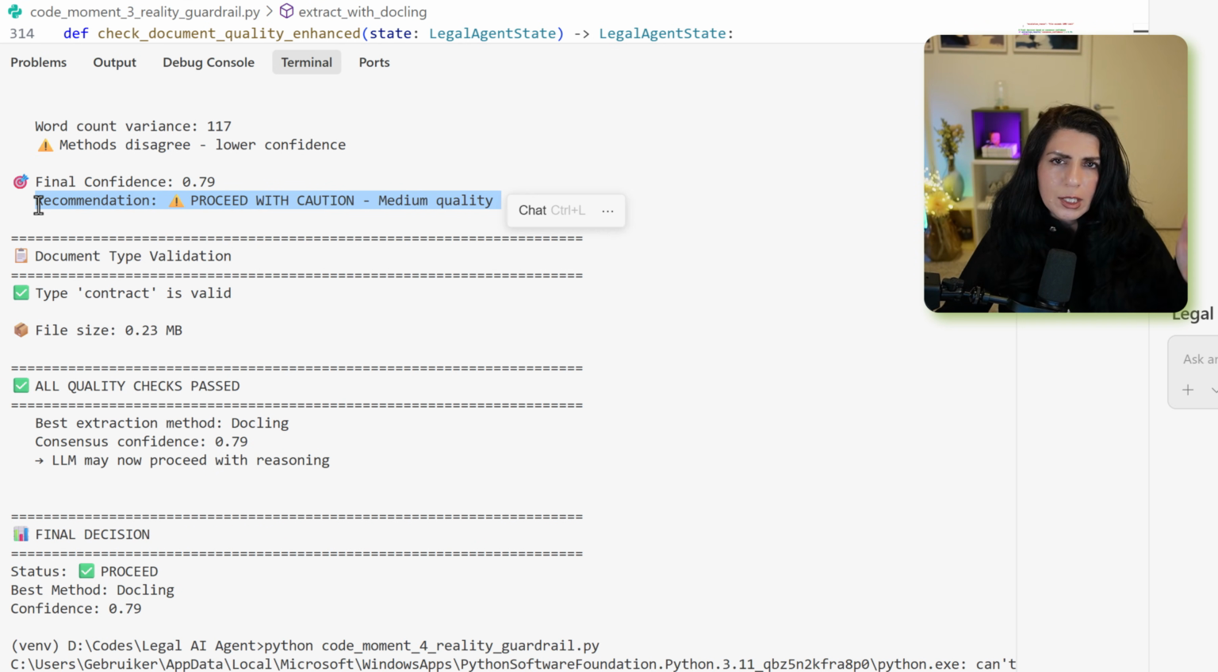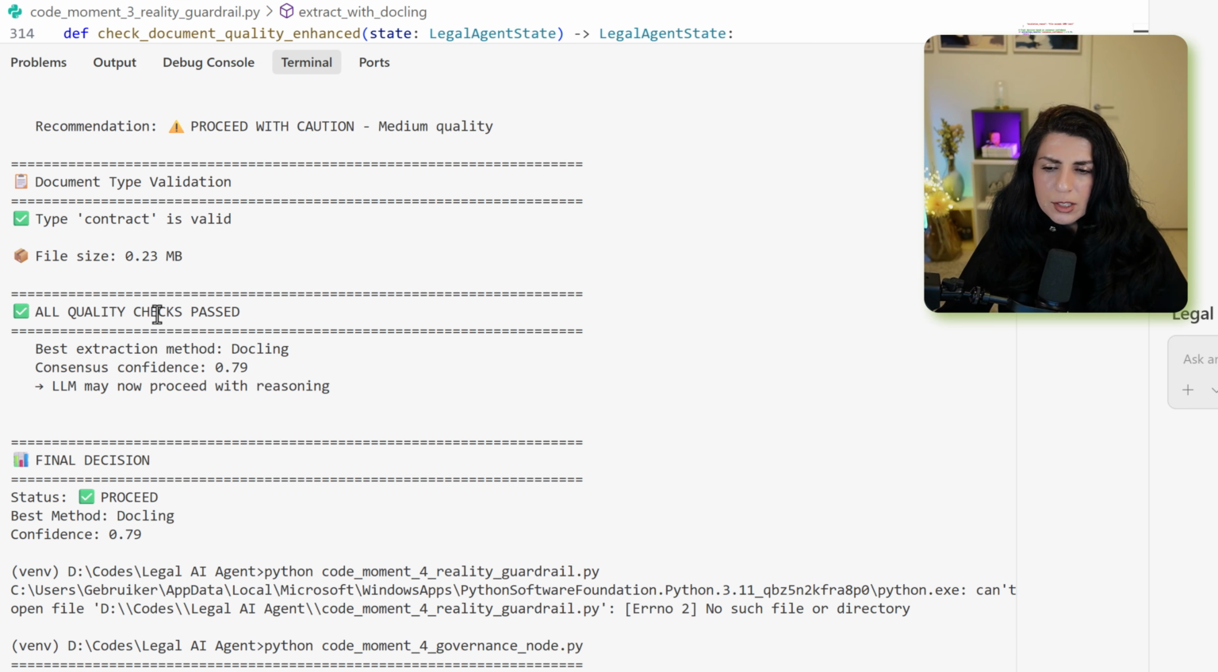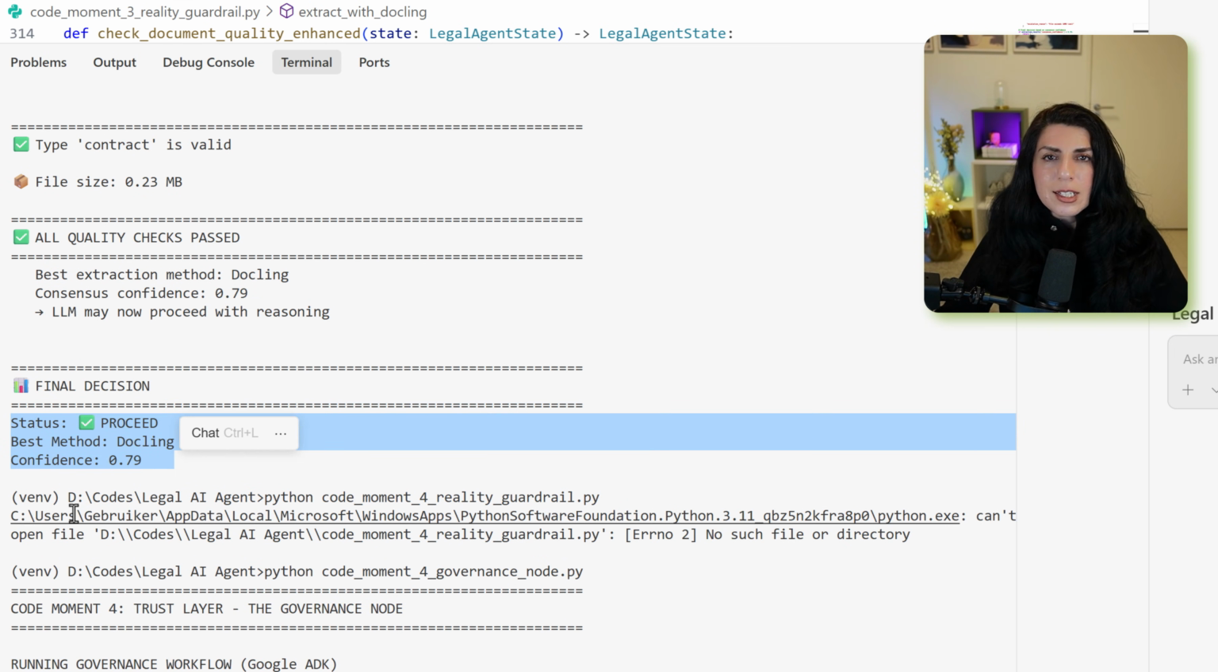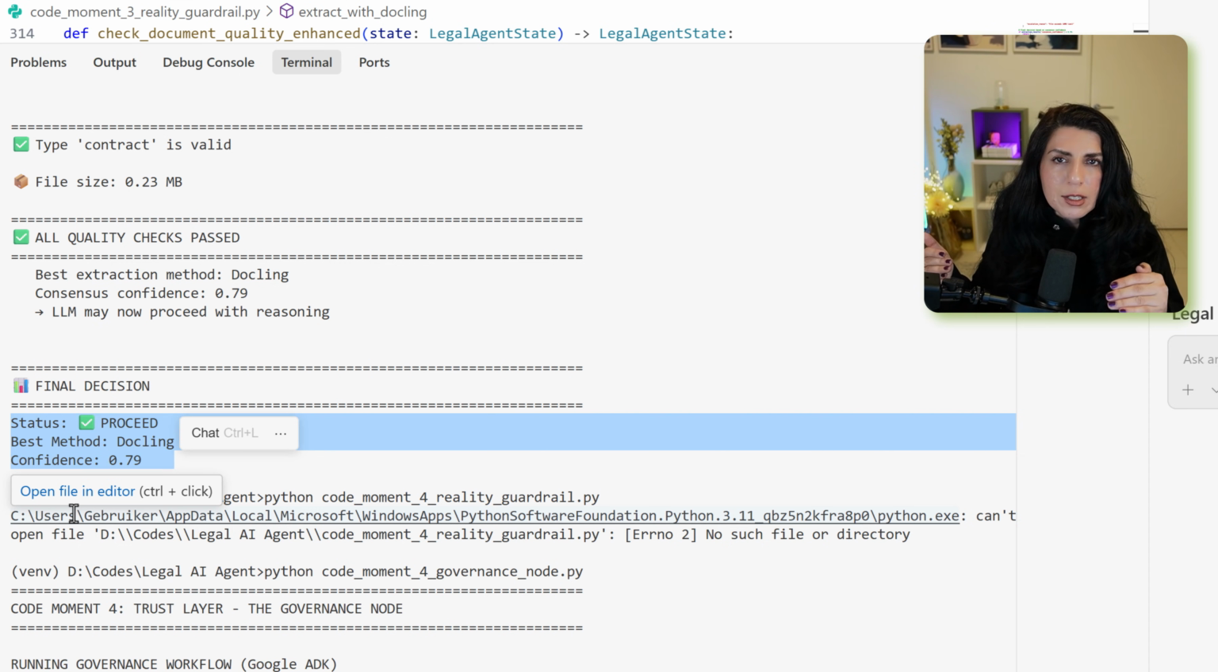And here, as I said, we need some guardrails. Okay, it's medium quality. Proceed with caution. The document type validation, the type is contract, is valid. And then we also give a final decision about our document. In this way, we basically cannot go wrong because we just do a comparison between different methods. And in data preparation, you can only see the differences when you do the comparison and evaluation.